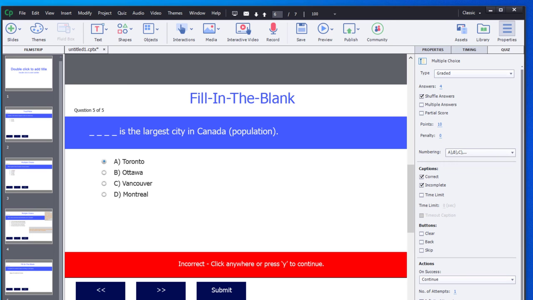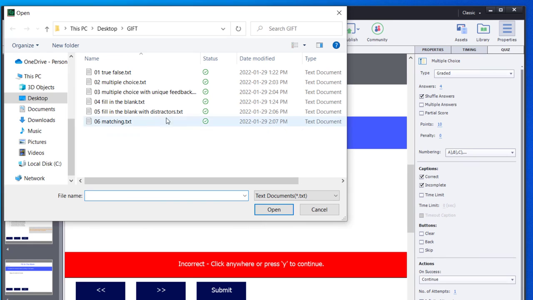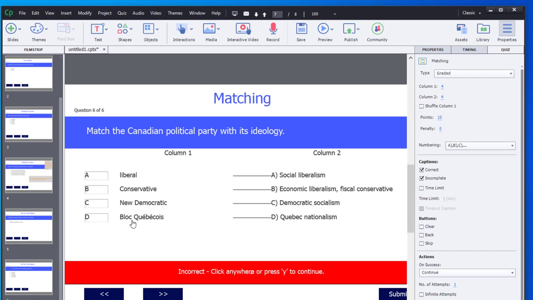And of course, when you import that, there's one thing to remember to do. And that's, of course, to shuffle the first column there. So let's bring that in. See, we've got our matching here. And don't forget to shuffle column one.